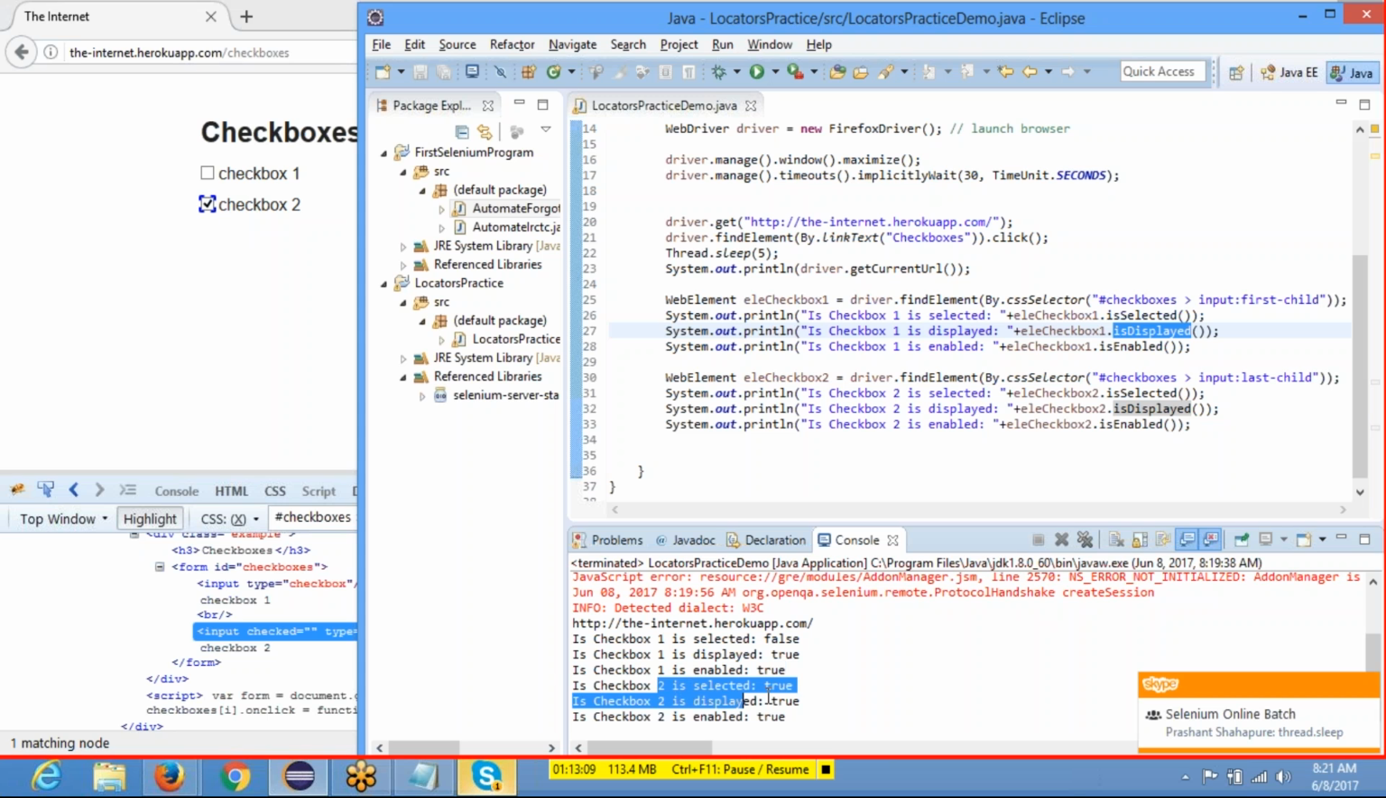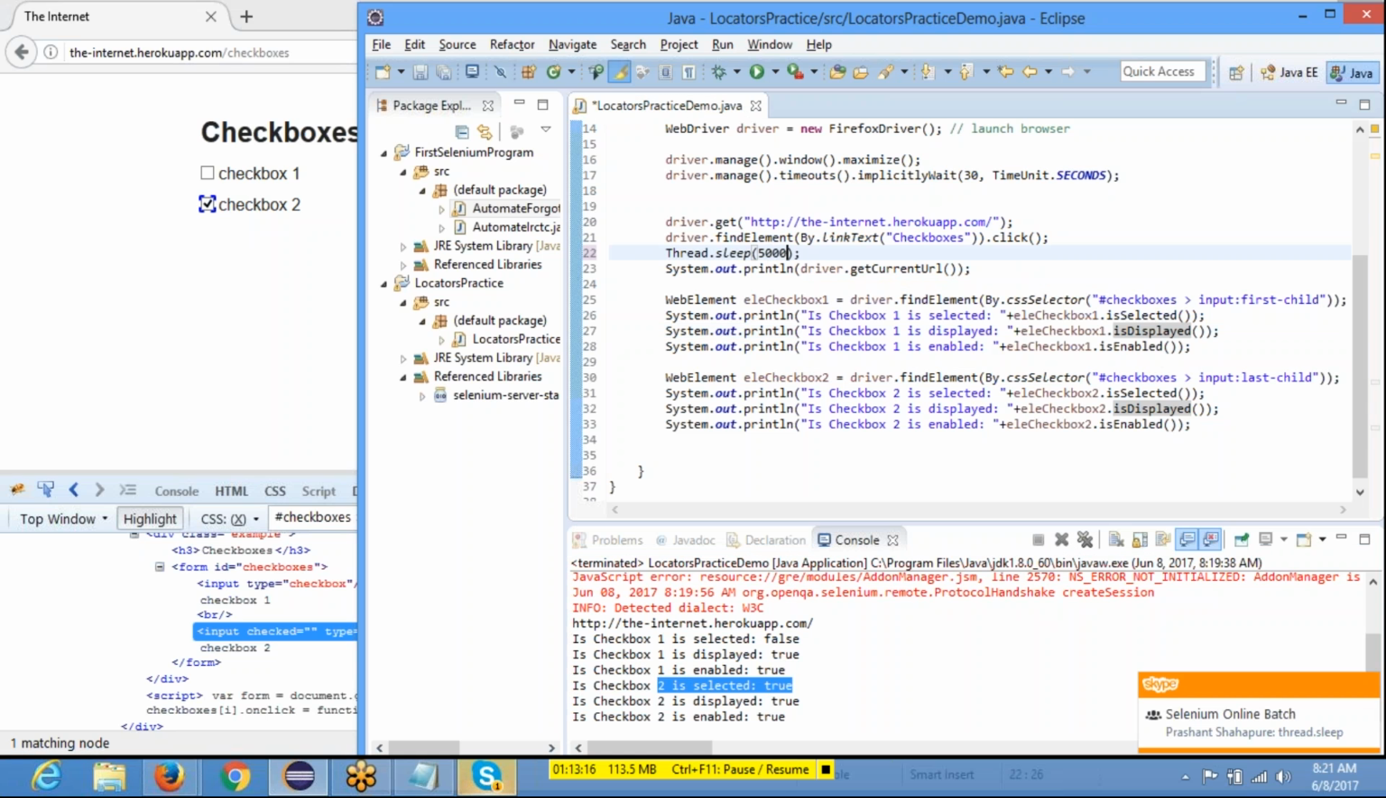The checkbox is selected. Oh yeah, my bad. Actually, it should be 5000. Thanks. So 5000 means 5 seconds, because Thread.sleep accepts time in milliseconds, not in seconds. But you can always create your own custom method to accept seconds and multiply by 1000.